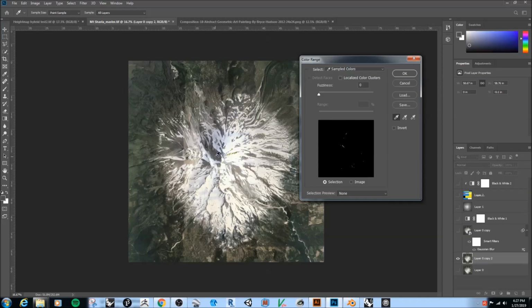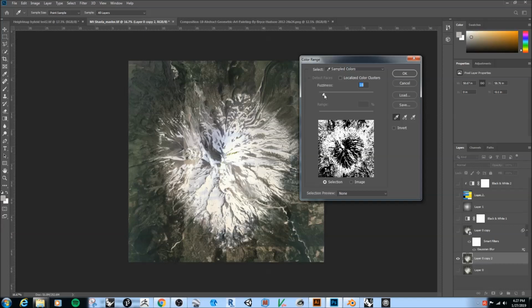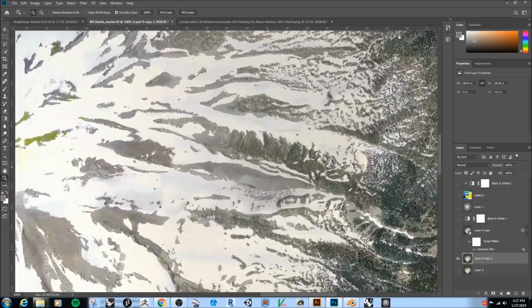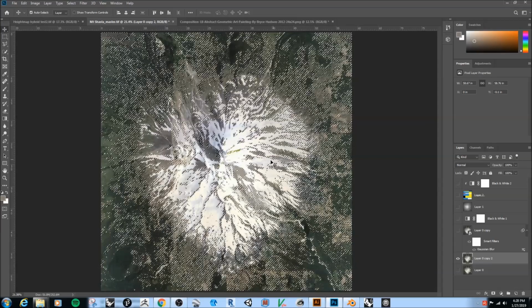So I'm just going to use this dropper, and you can see I'm hitting shift, so I just keep adding. You'll see this is the selection, it's just growing. I'm just adding to that selection here, and the fuzziness will expand on that a bit. When you think it's good, you hit OK, and then you'll see that it's selected all that area. So now this is area that I can bring back that detail. Might be too much, but we'll see.